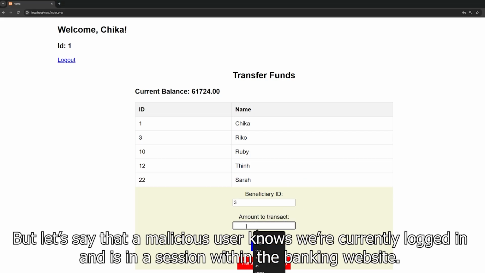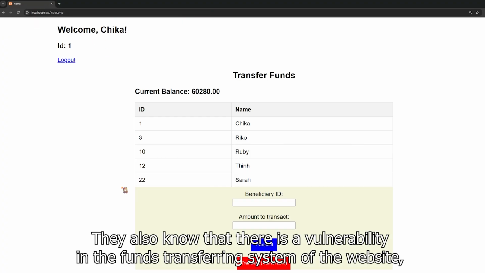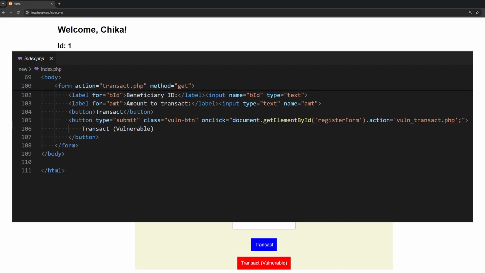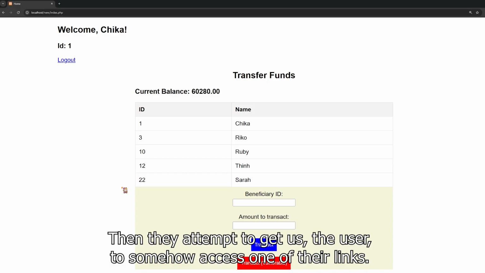But let's say that a malicious user knows we're currently logged in and is in a session within the banking website. They also know that there is a vulnerability in the funds transferring system of the website, where it uses the GET method for the requests instead. Then they attempt to get us, the user, to somehow access one of their links.